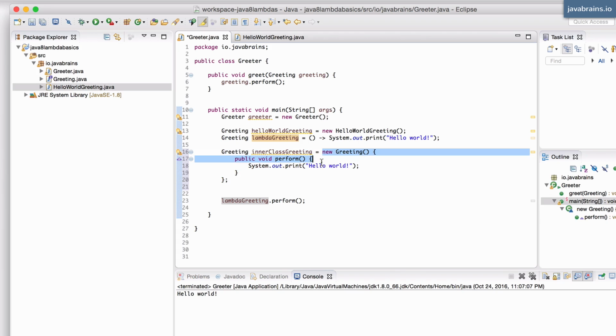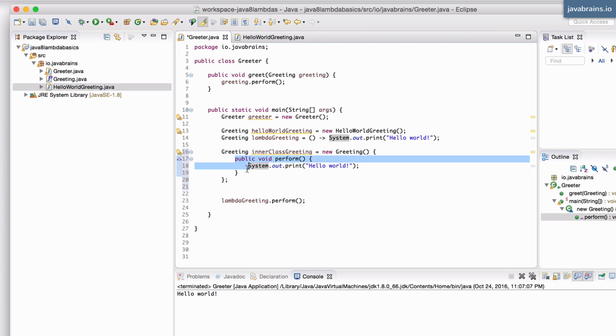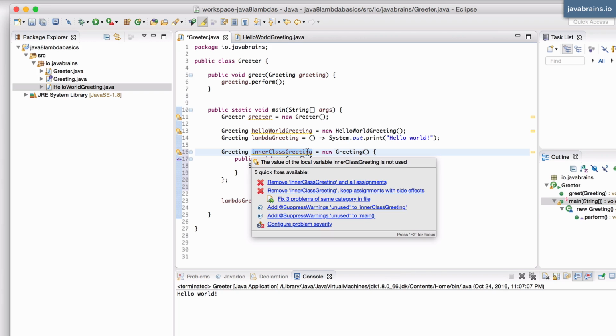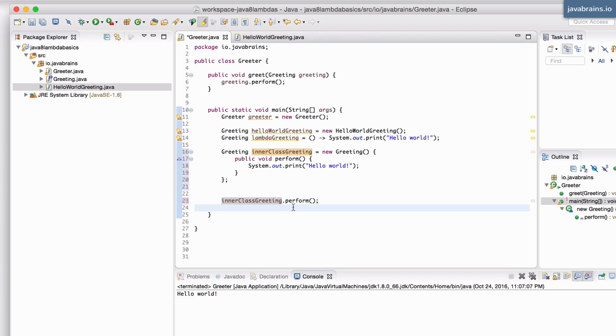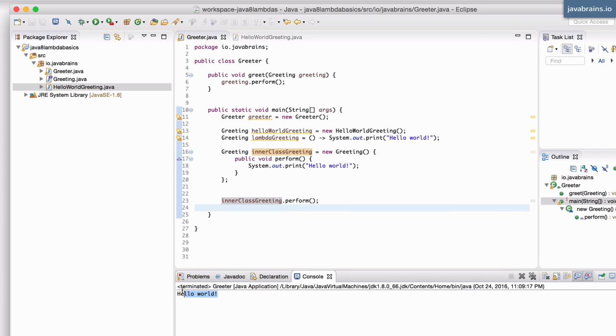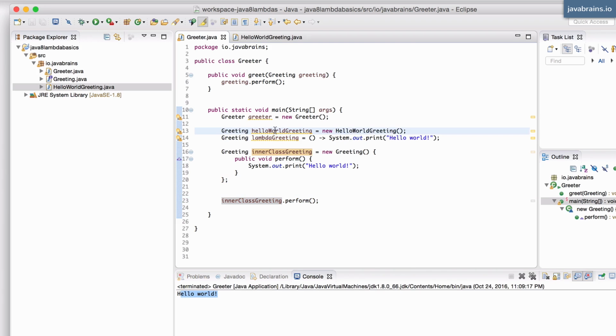And this one set of lines is actually doing a couple of things. It's creating an implementation of greeting, which has this method. This is the code that needs to run. And then it's also creating a new instance by using new. And the inner class greeting variable is now containing that instance. So let's see what happens here. If I were to do an anonymous inner class greeting.perform, what is it going to display? Well, it's still going to do hello world. So we don't really need this. Let me actually get rid of the hello world greeting.